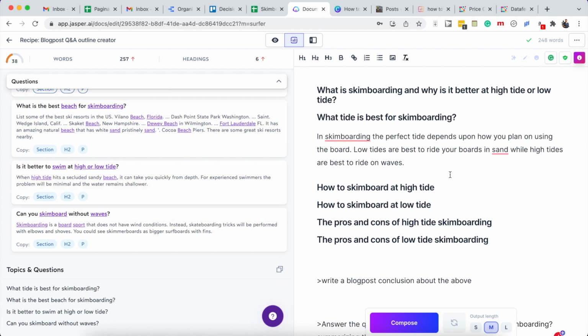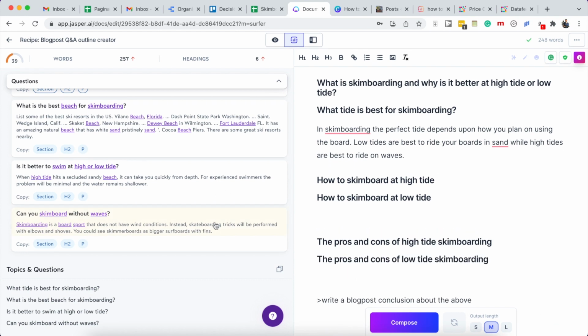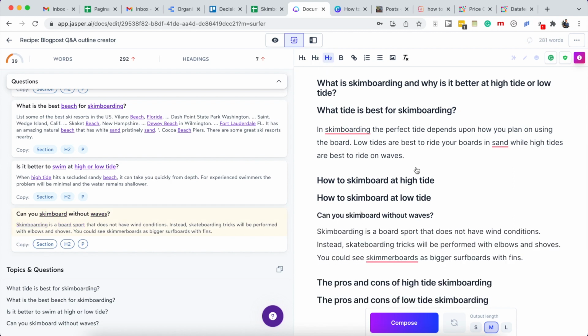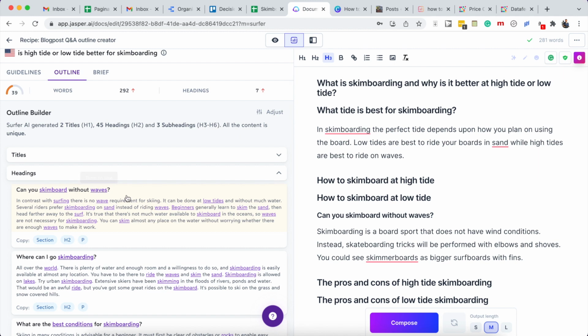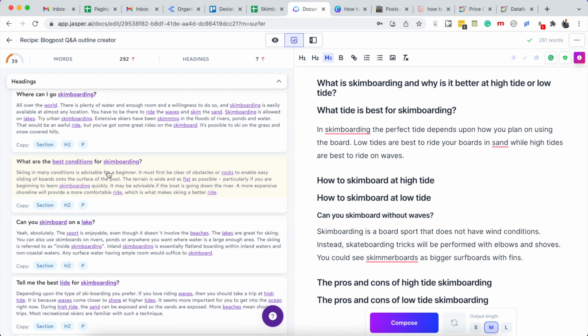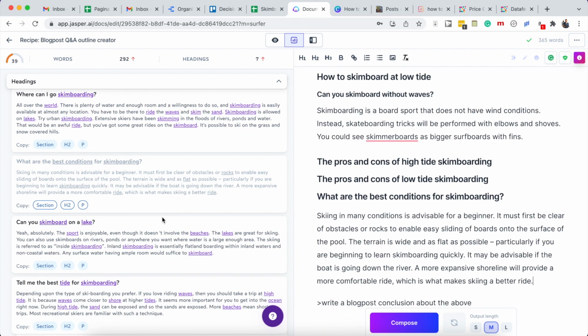Can you skimboard without waves? So that's maybe how to skimboard at low tide. There won't be many waves. So we can copy this, maybe put it here, and then make this an H3. Okay. And we also have the headings section right over here, which shows what headings other sites are using that are ranking for this topic. What are the best conditions for skimboarding is also interesting. It's a little bit more broad maybe than our topic, but it's still the conditions for high or low tide. So you can mention other conditions as well, I think. And we could close with that, with the best conditions. So those are the headings we can use.